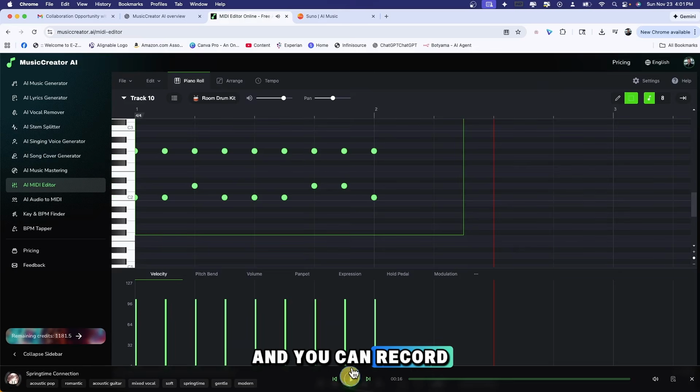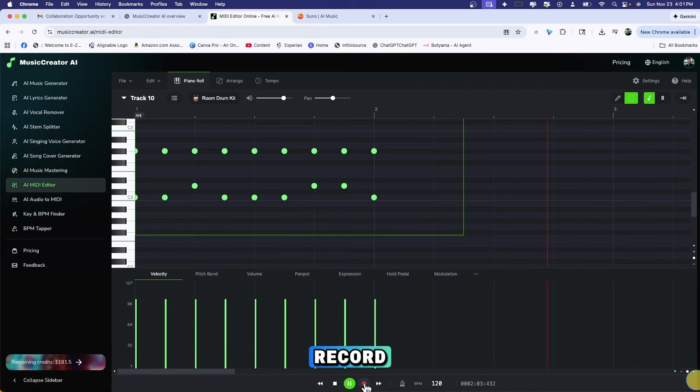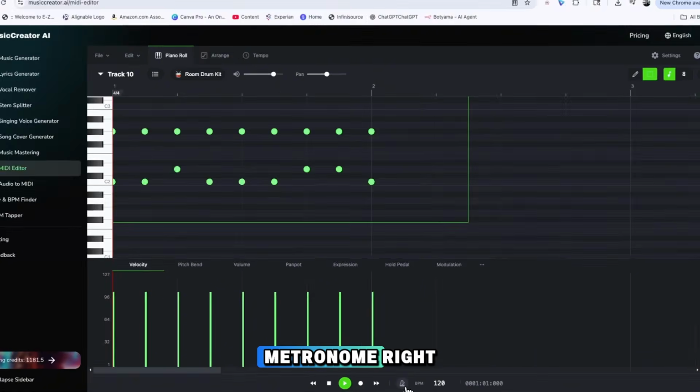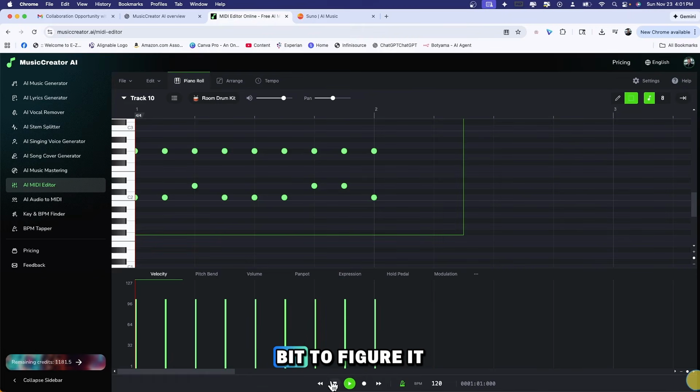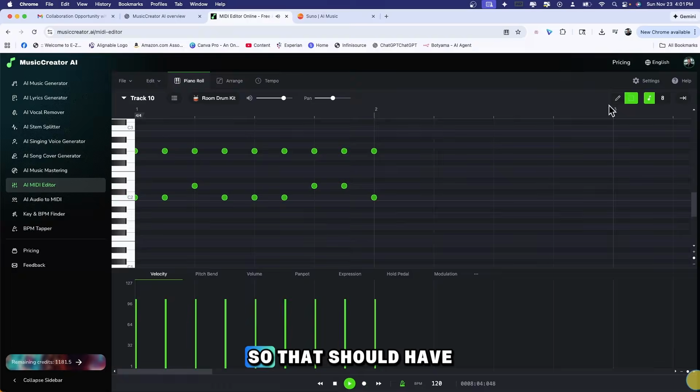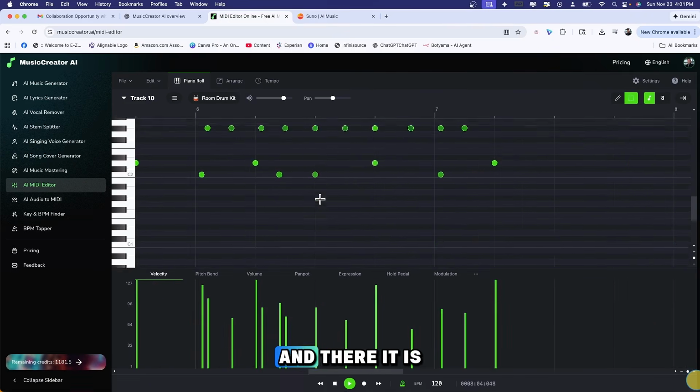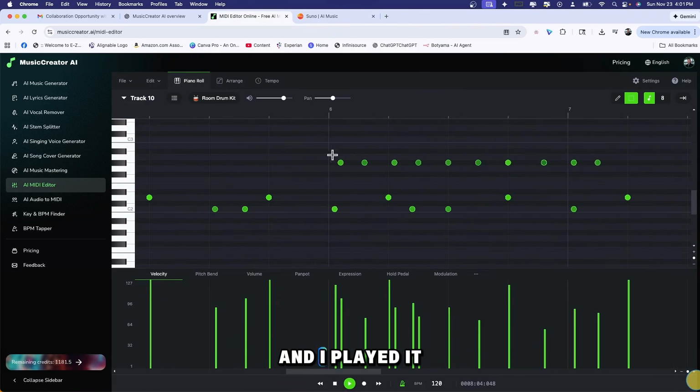And you can record right here. You press record, and yeah, you're going to need a metronome, right? So the program is a little quirky. It takes a little bit to figure it out. But let's say, I'm going to set it here. I'm going to press record. Okay. So that should have recorded it. And there it is. So I recorded it and I played it off beat.